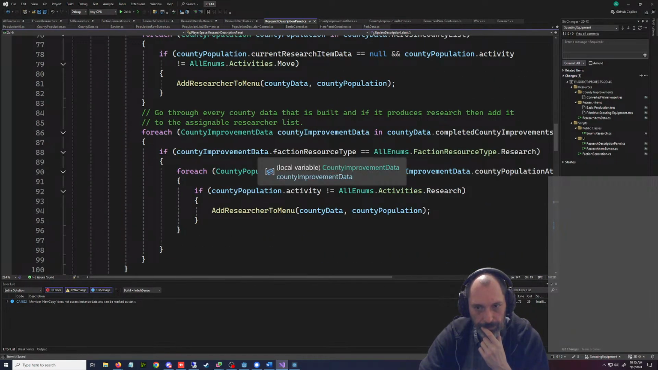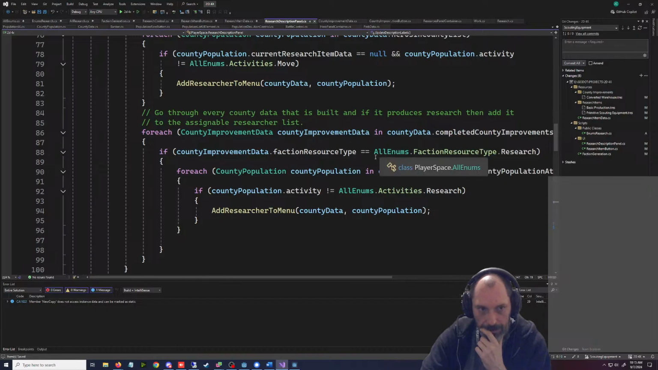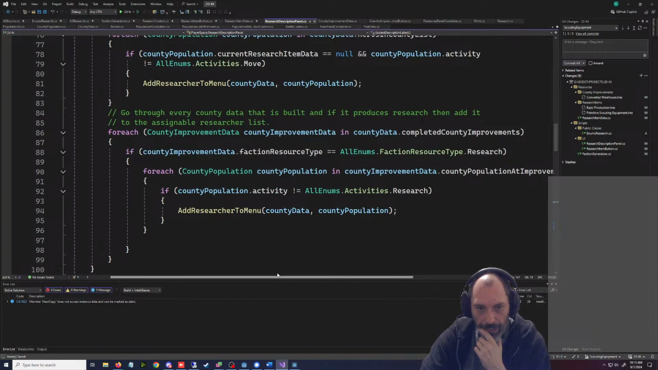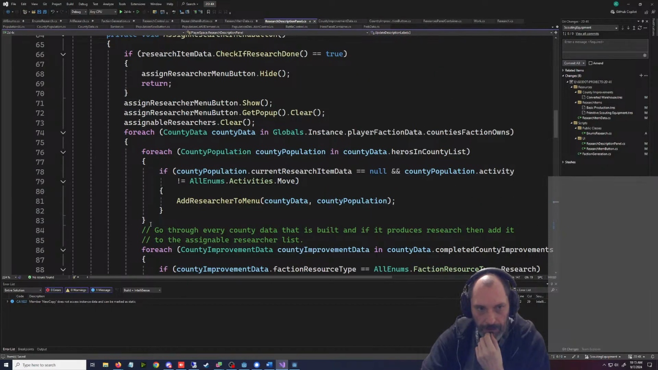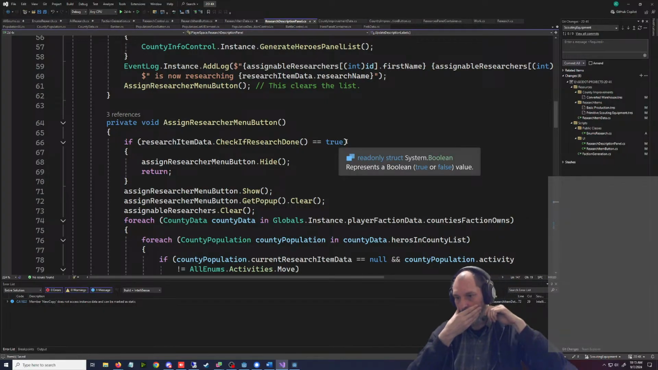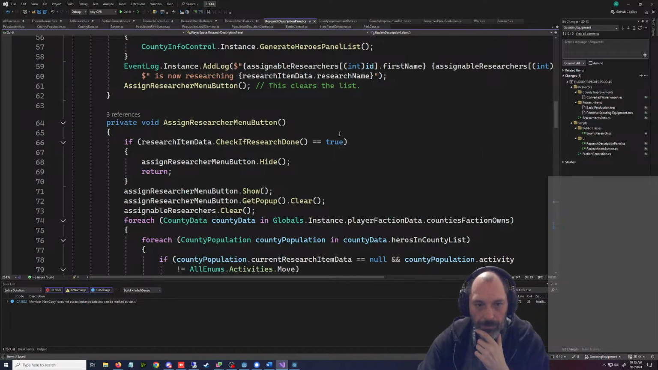Assign researcher buttons, add researcher to menu. So what is this? Go through every county data that is built, and if it produces research, then add it to the assignable research list. If their activity is not equal to research, we need to go assign researcher menu button. If research is done, here we go. We can do it here.